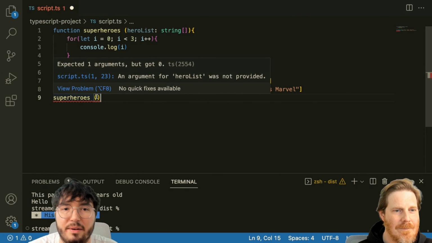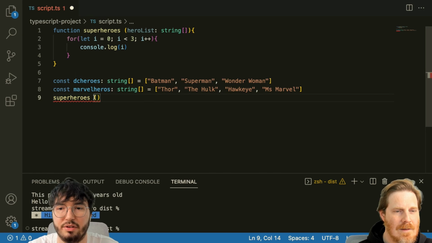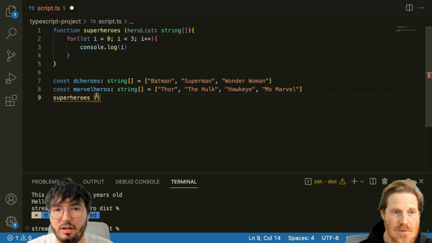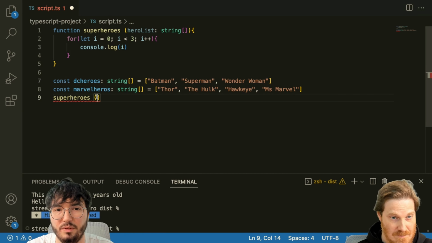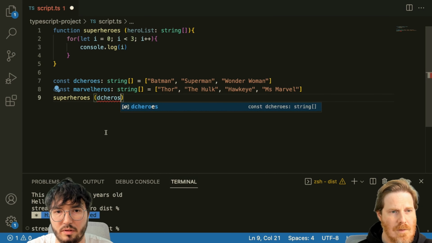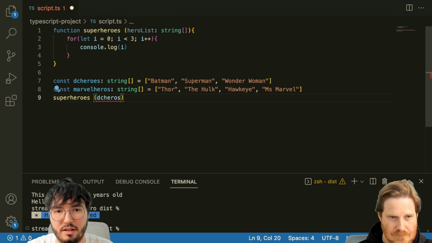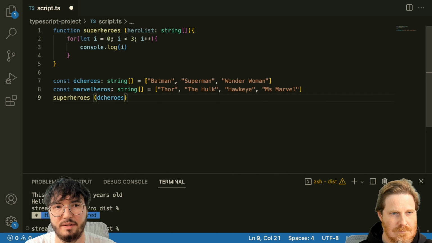Now it will complain. If you hover over it, maybe it can give you a bit of a hint. An argument for heroes list was not provided. Yeah, I have to put something in here. Can I just call this? Yeah. No, absolutely, DC heroes. You're missing an E after the O. Yeah, there you go. So if you save and run now.